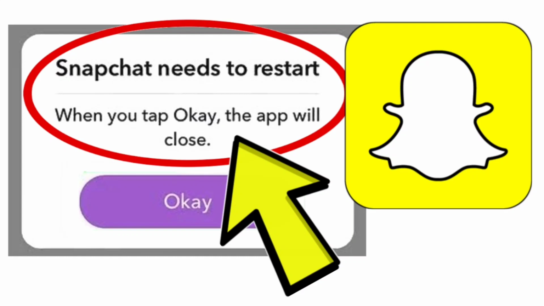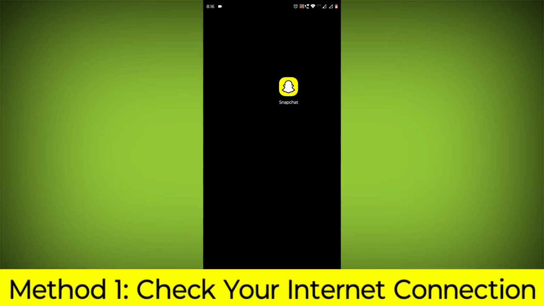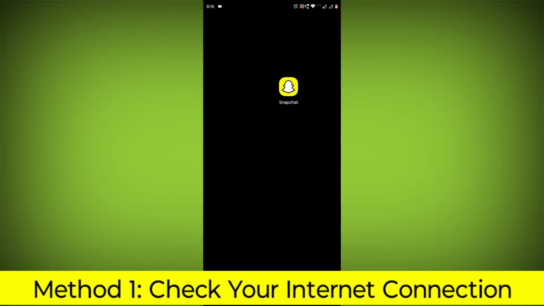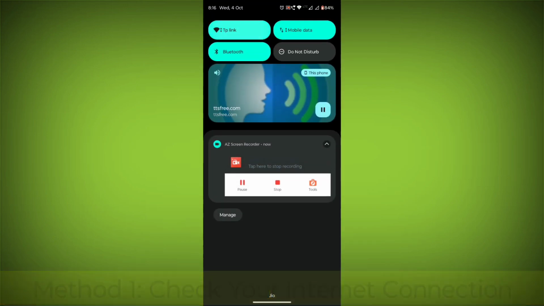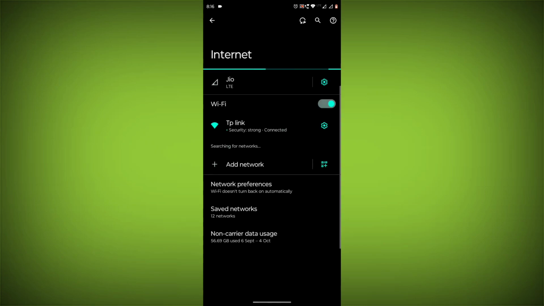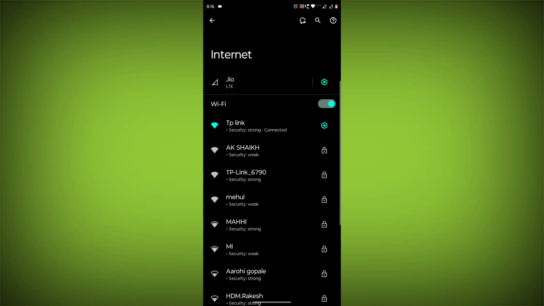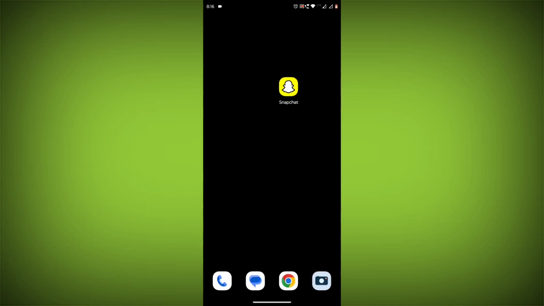How to fix Snapchat needs to restart error problem step-by-step detailed solution. Method 1. Check your internet connection. Make sure that you have a strong and stable internet connection. You can do this by trying to access other websites or apps on your device. If you are not able to connect to the internet, try restarting your router or modem.